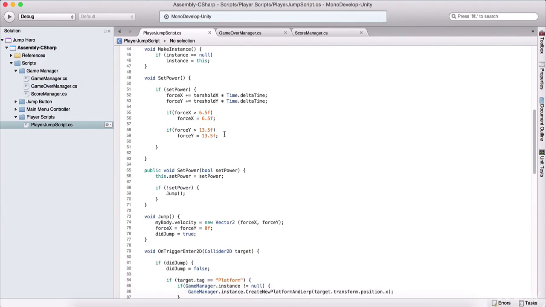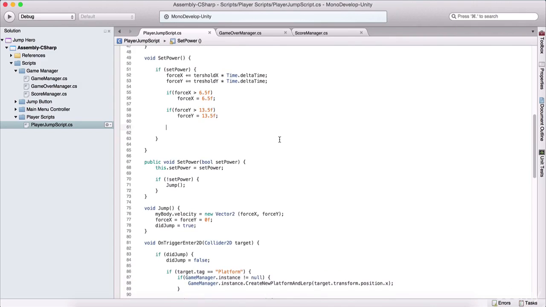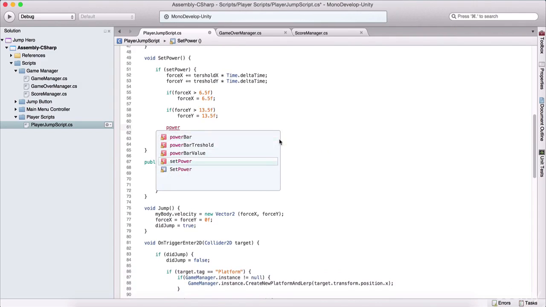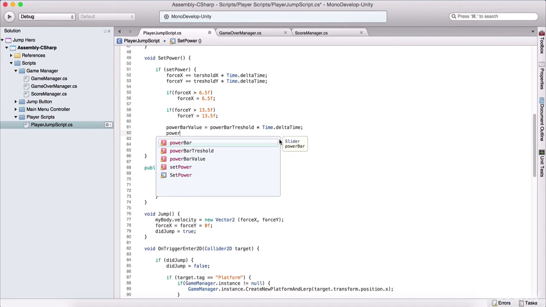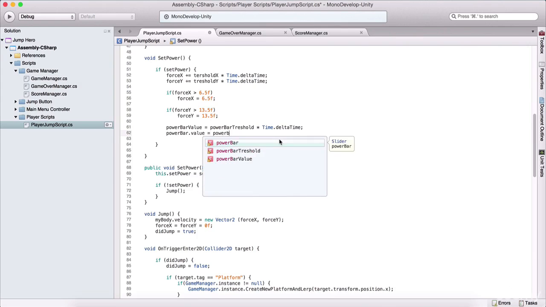Now here where we are setting the power, what we are going to do is say our power bar value is equal to our power bar threshold multiplied by Time.deltaTime, the same thing as what we are doing with our threshold for the x and for the y. And we are going to say our powerBar.value is equal to our power bar value, practically just setting it here. So here we are simply using Time.deltaTime to multiply the threshold. That's going to be our power bar value. And here we are setting the value for our power bar.